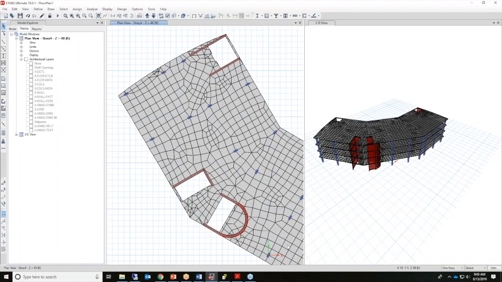So in this example, I'll talk about auto meshing. All auto meshing is internally done by ETABS. It keeps shells as a single piece, and we'll go through a few of these examples here today.